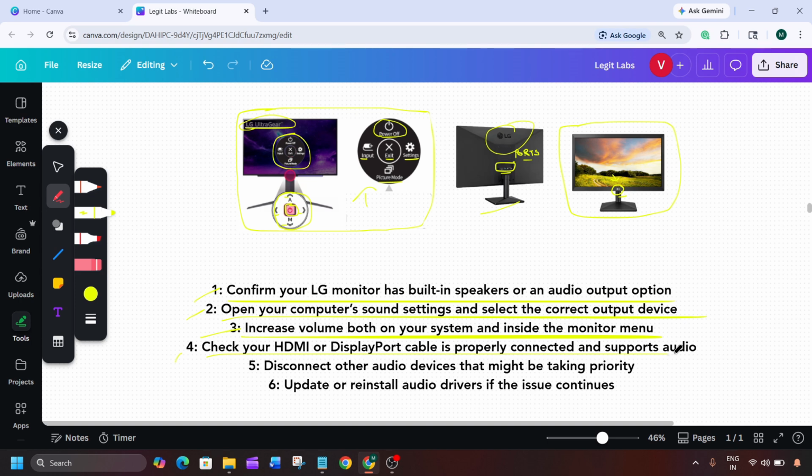4. Check your HDMI or DisplayPort cable is properly connected and supports audio. 5. Disconnect other audio devices that might be taking priority. 6. Update or reinstall audio drivers if the issue continues.